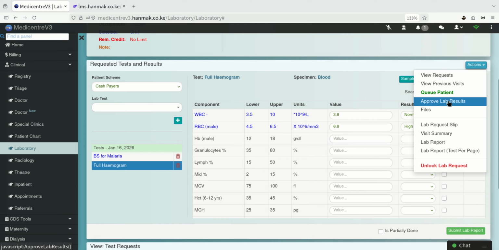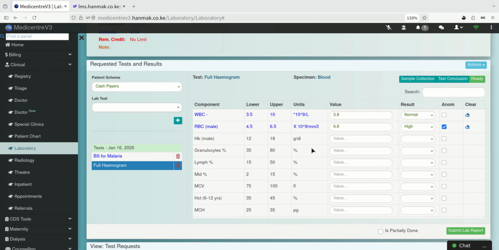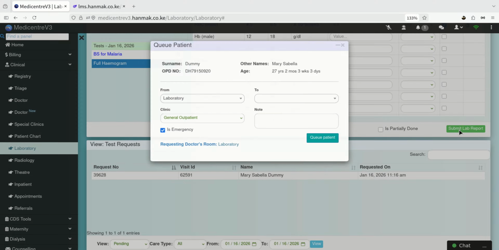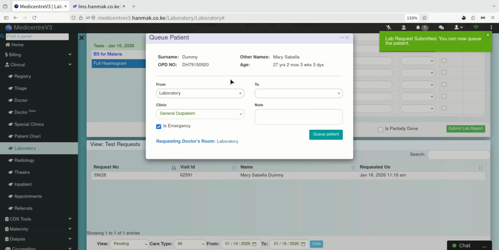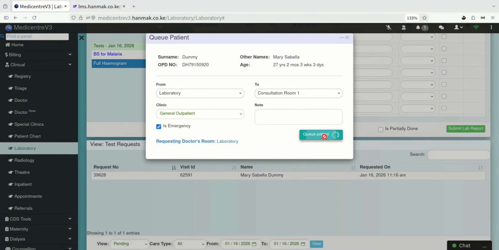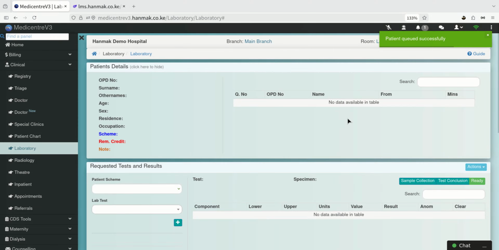After this has been done, there are some approval levels in the lab. The lab results will have to be approved, and after approval, they will have to be submitted. It will open this panel where I can queue the patient back to the doctor, and the patient will disappear from my list, from my queue. The doctor doesn't know what's happening in the lab area, but they will get a notification that a patient has been queued to their room.